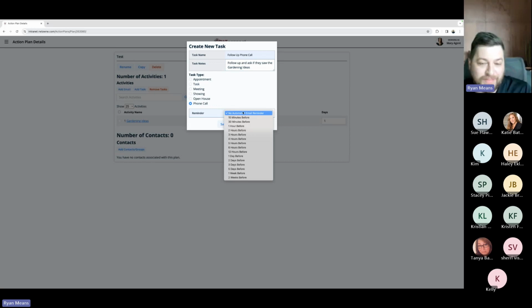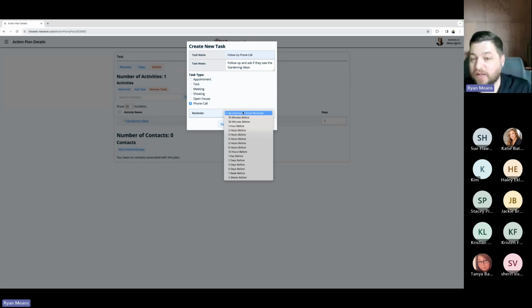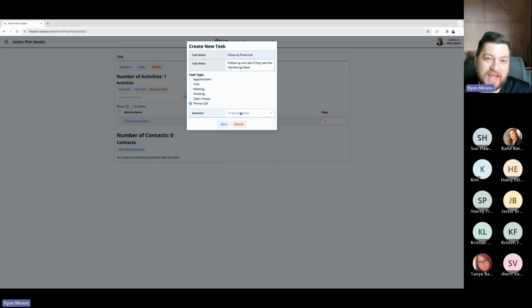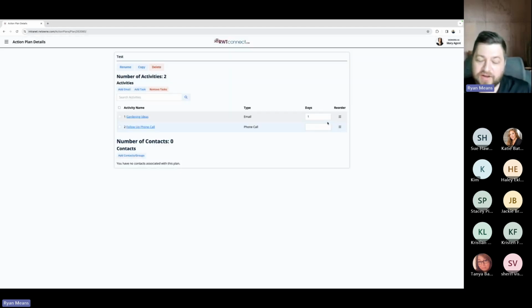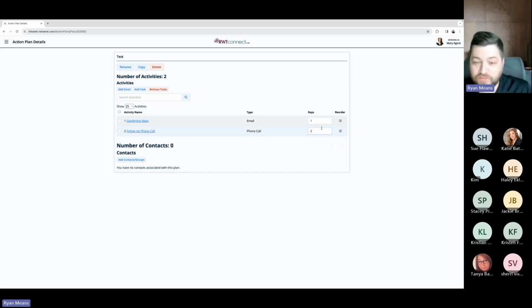If I don't create a reminder, I don't get an email. It just shows up as a task on my calendar inside of Reliance. And if you're syncing that to your other calendars, then that could sync elsewhere as well. But if you don't add a reminder, you don't get a reminder email. So I'm going to go ahead and do just minutes because I want it to be the next day. So I've got day 1, I get the gardening ideas email. And then day 2 or day 7 or day 487, whatever you select, they're then going to receive this next item. And you can keep adding to this and make this anything that you want it to be. And it's then going to be ready for you to add contacts or groups.